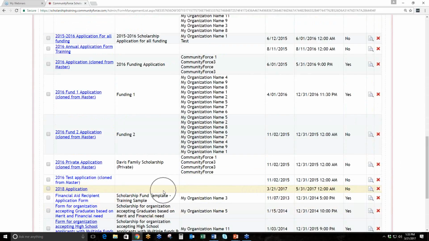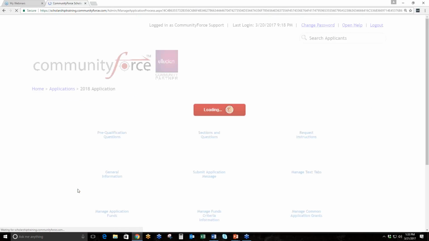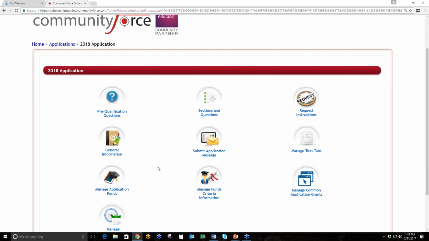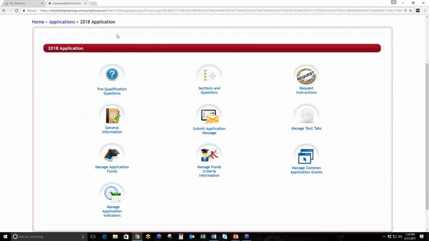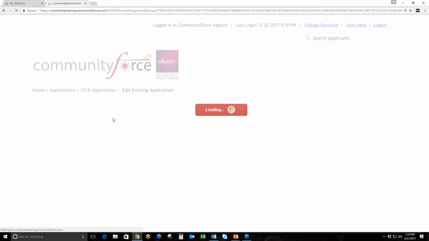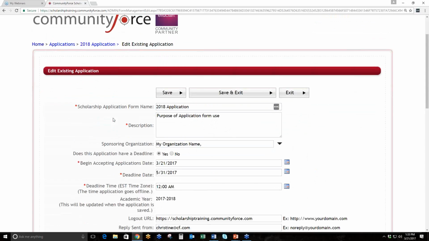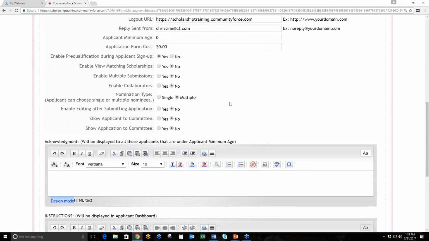As long as I don't have that grant or that scholarship tied to it, then I don't have to worry about applicants being able to access it yet. So then, of course, I'm not done building it, so now I can click on the application name. And when I click on the application name, that will take me to the application build dashboard. So here's this general information icon. This is where we just were. So if I click on this general information icon, you'll see these are the same items we just set up.